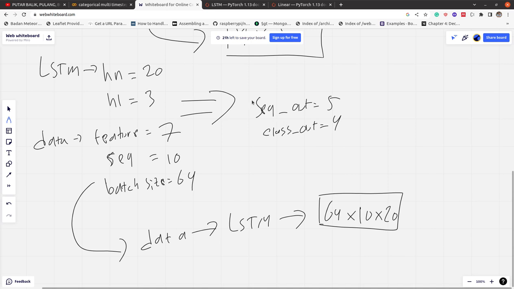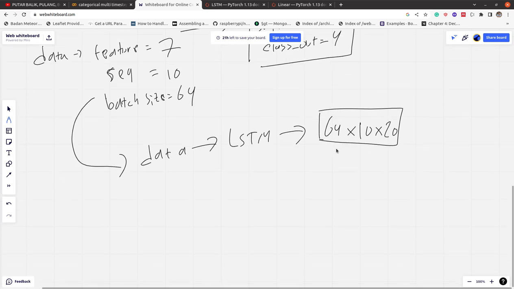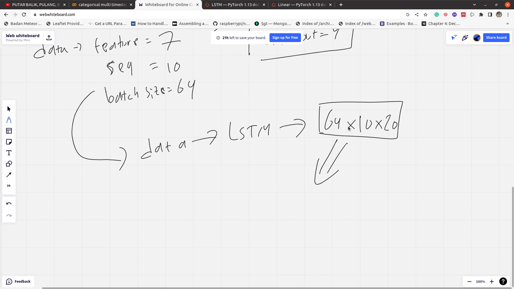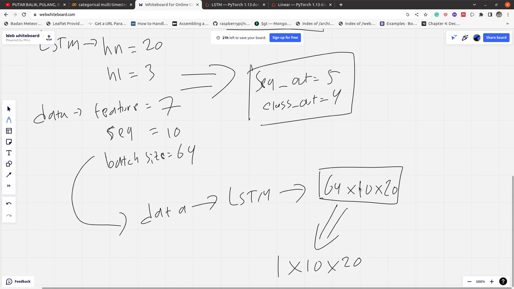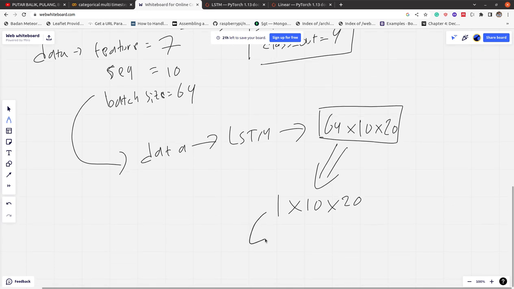But our target is here. We just want the 5 time steps ahead, and the class, or the feature, must be 4. That is where we use the linear layer. Okay, now let's see this from the perspective of single data. So we will have data like this, and to have a sequence out of 5, we must start from this to this. We will just use the last 5 of the sequence.